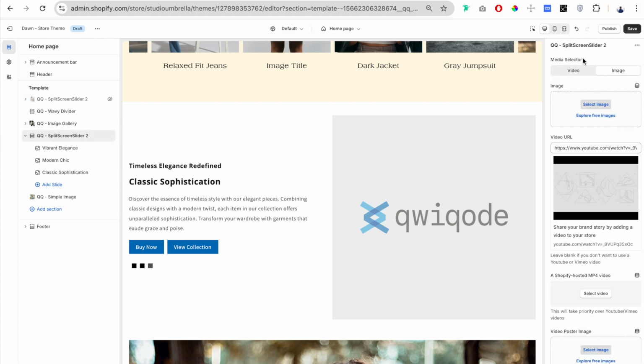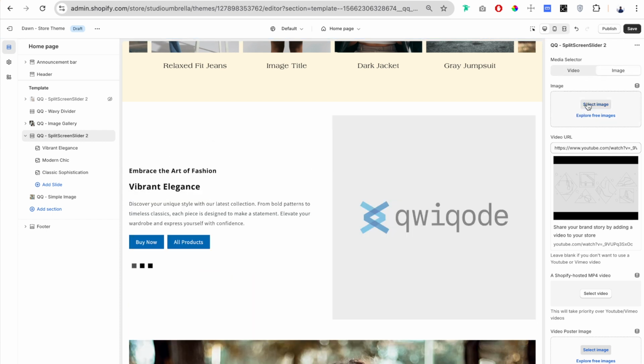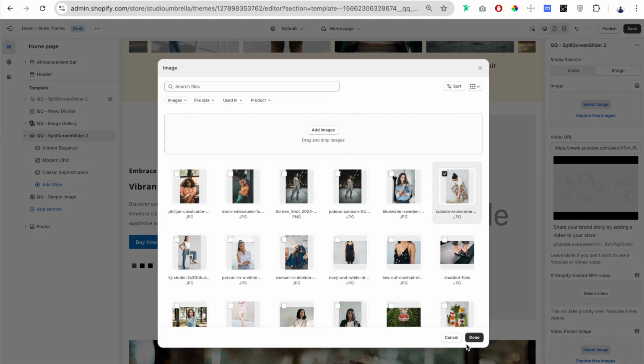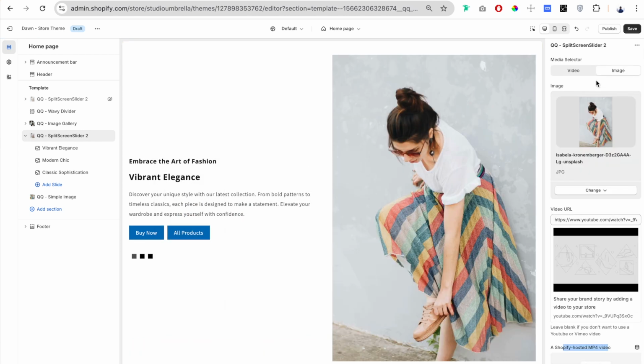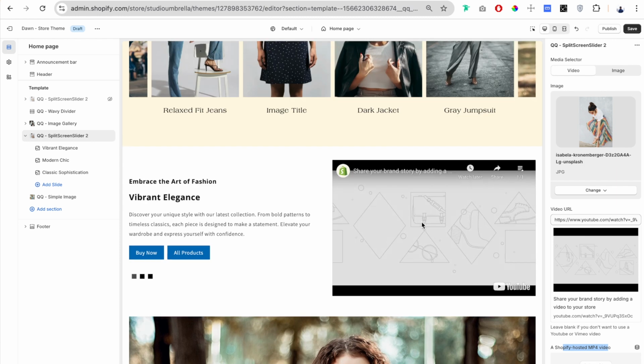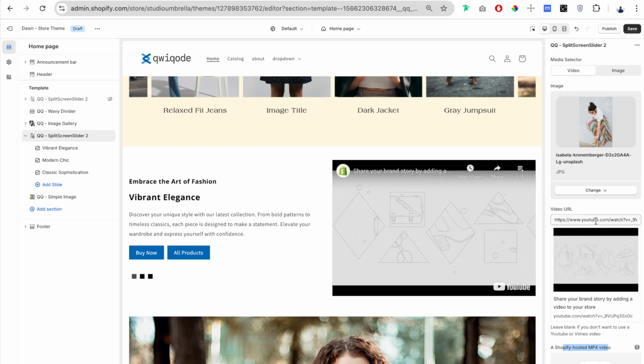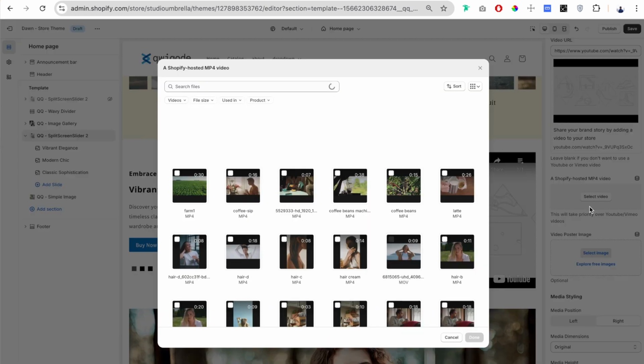The first option is the media selector, and right now by default it's image, but you can also select it to be video. But on this example, I want to use an image, so I'm gonna select it from this field. And then we have the video URL. This is in case you want to use a video. If it's a YouTube or a Vimeo video, you'll add the link in here. But you can also add an MP4 video, maybe something like this.